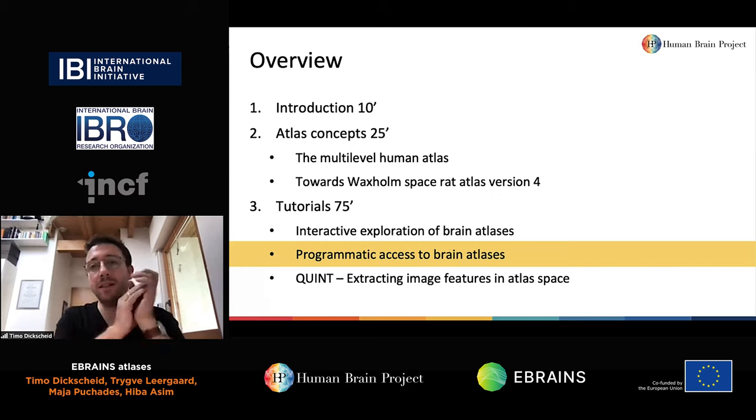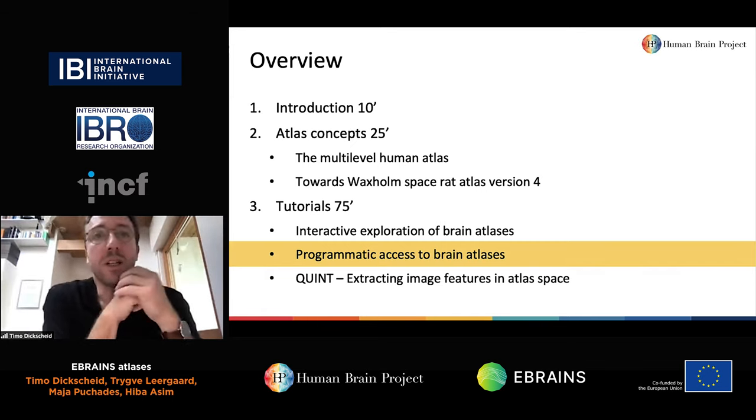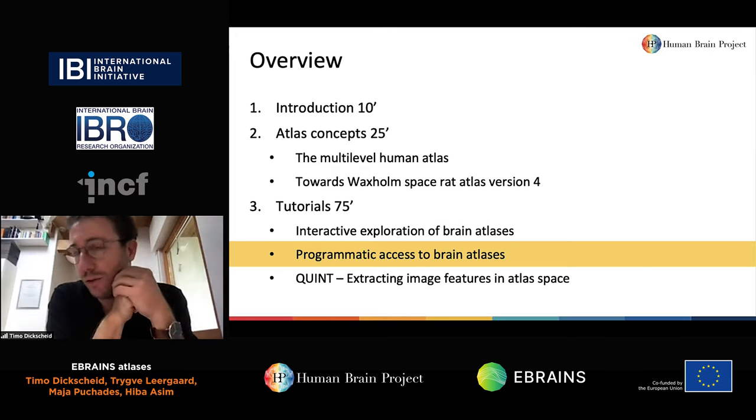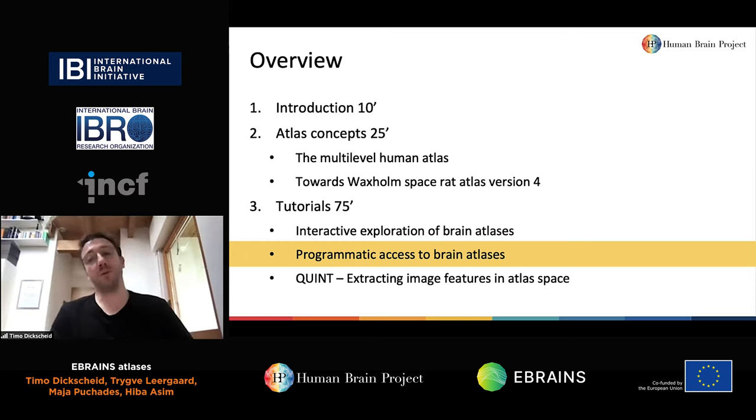Let's now see how you can program with the atlases. You can do the very same things that I've just shown to you and more in pure programming. And I will show you an interface in Python now, where we'll do a few similar things.